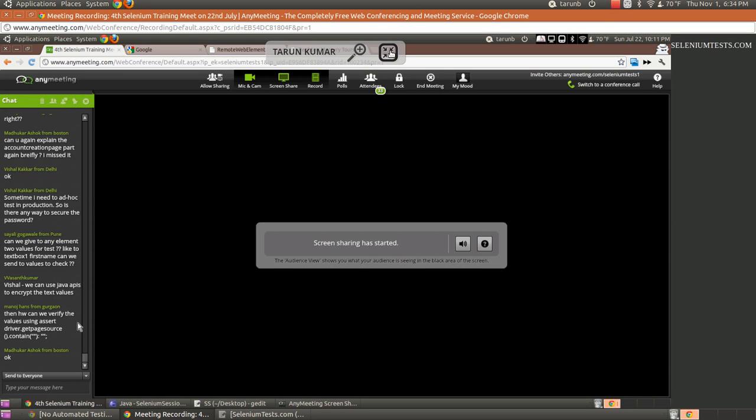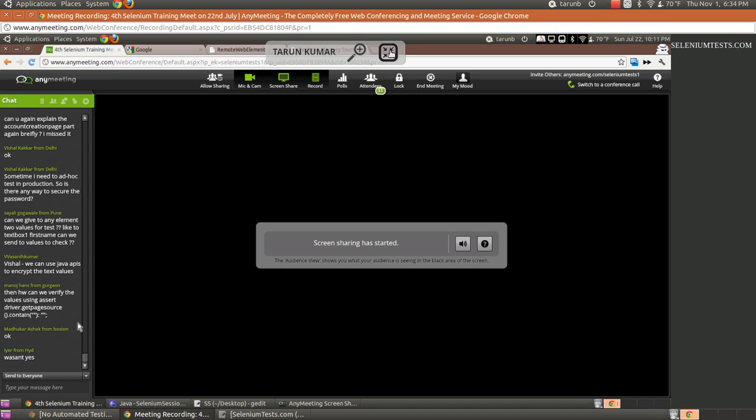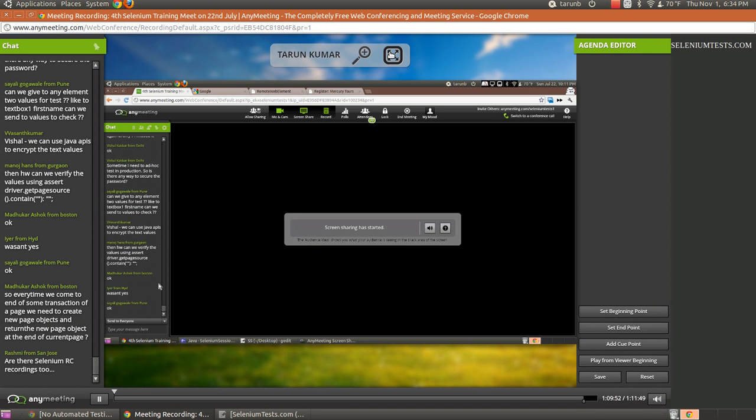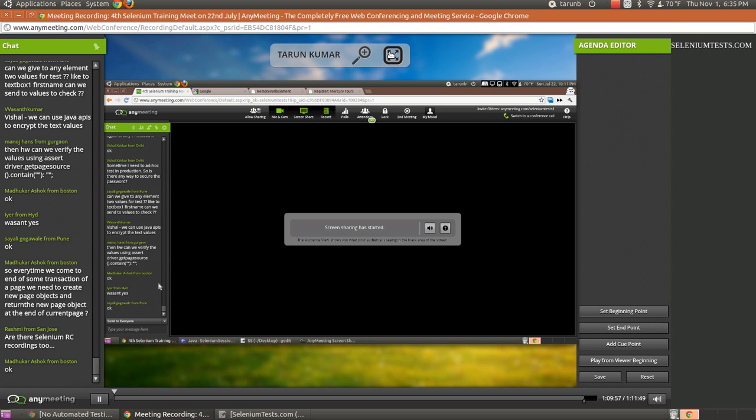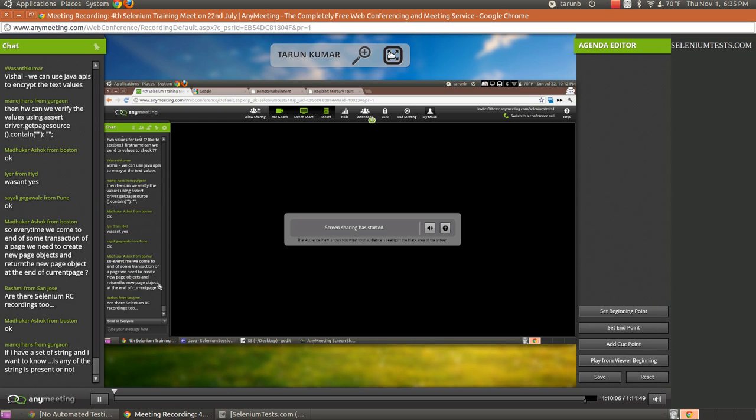Manoj, it depends what you want to check. If you want to check some text, you could as well do driver dot get page source dot contains, and in the quotation you can write the text you want to check. Yes, Madhukar, exactly, because you may have some other operations to be carried out on the next page. So we usually return a new page object. No, Rashmi, there is no Selenium RC recording. It's all about Selenium 2.